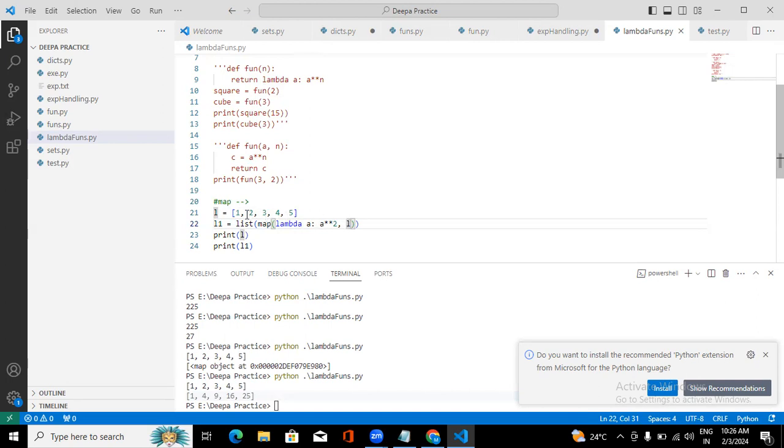For example, for each number I want to add 5. So what you can do: lambda a, a plus 5. Run it. See, 1 plus 5, 2 plus 5, 3 plus 5, 4 plus 5, 6 plus 5. Same operation. So on each element you should perform the same operation. If you are using map, the same operation it will perform on each element. Okay? Clear what is map?